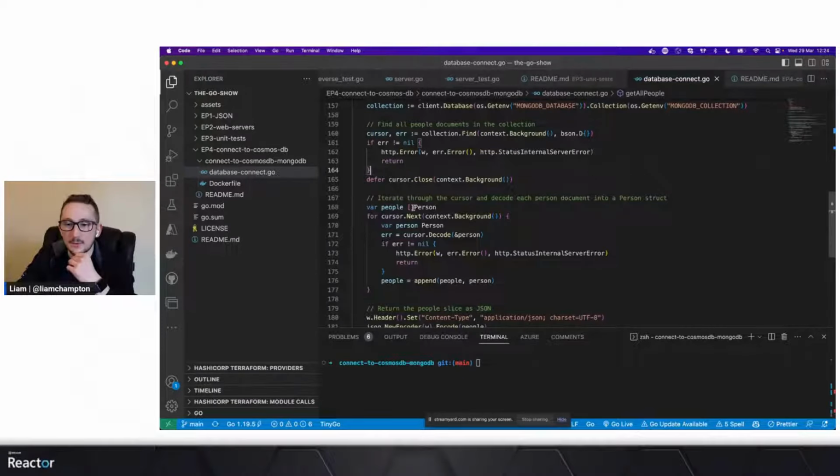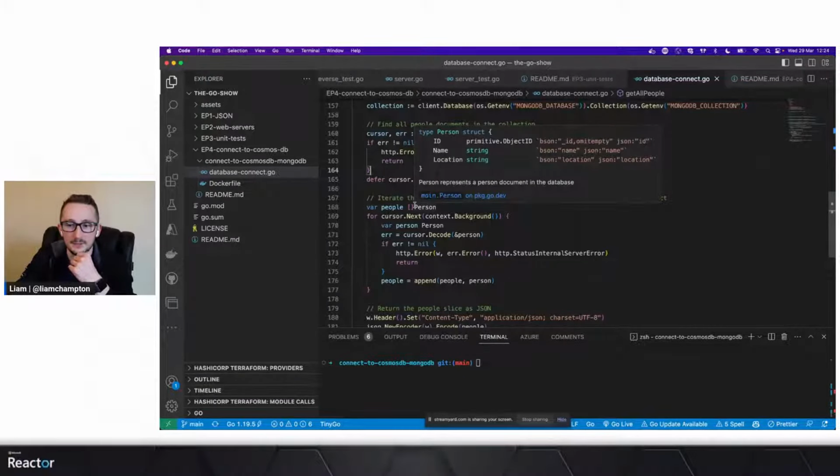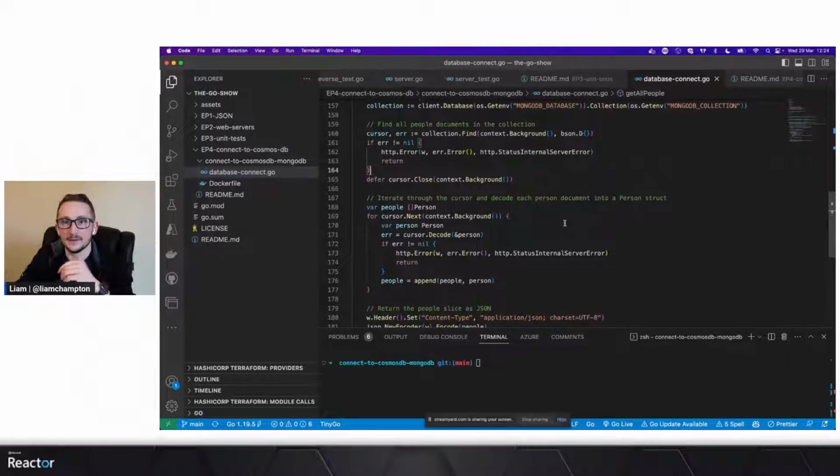But notice we've got these square brackets. This is because it's going to be a slice of them. There's going to be a lot of them. Now, a slice is like a dynamic array. We don't usually use arrays, or very often use arrays, in Go. Arrays are fixed and slices are dynamic.